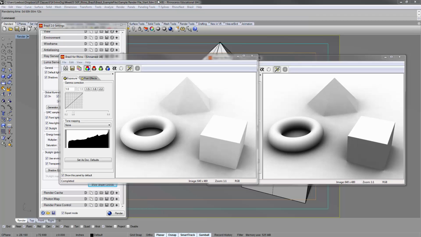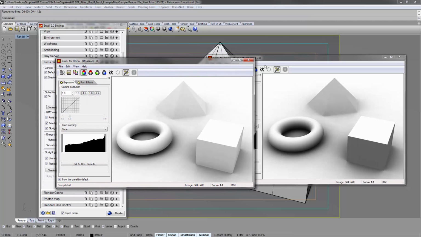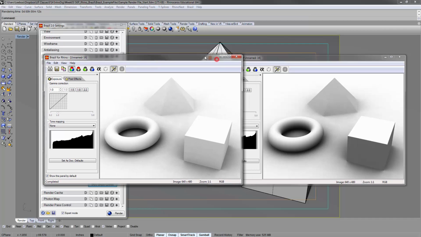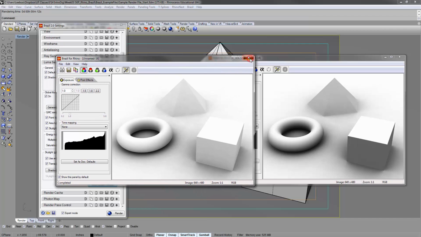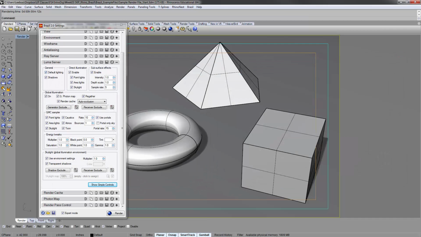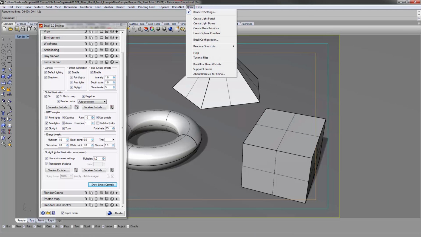Okay, we're picking up where we left off in the previous video, and so now these are actually pretty good general settings, but there's a couple more things we can do to fine-tune things. But before we do that, I want to show you guys really quickly the tune material. So Brazil has something called the tune material, and we'll find it in Brazil, Render Shortcuts, Material Editor.